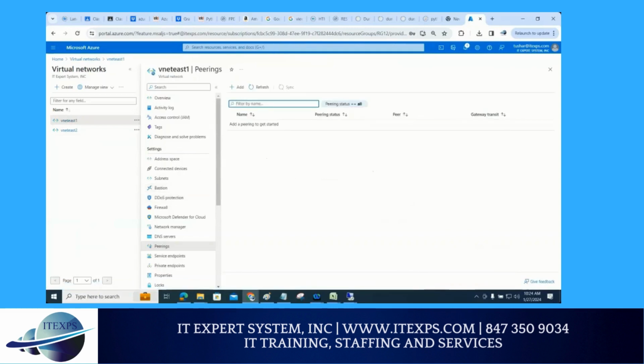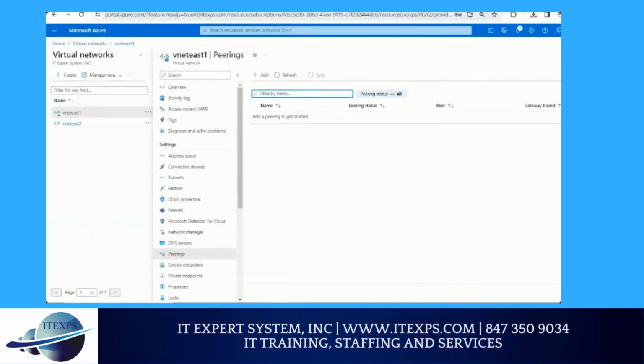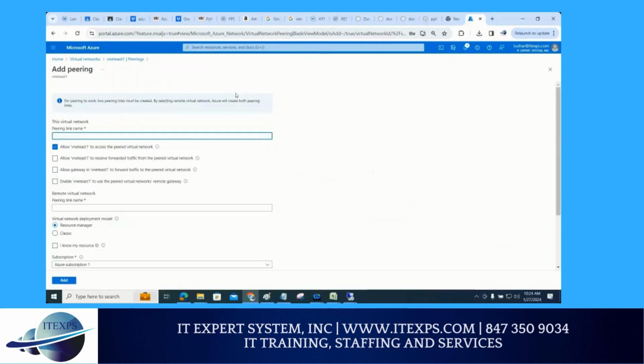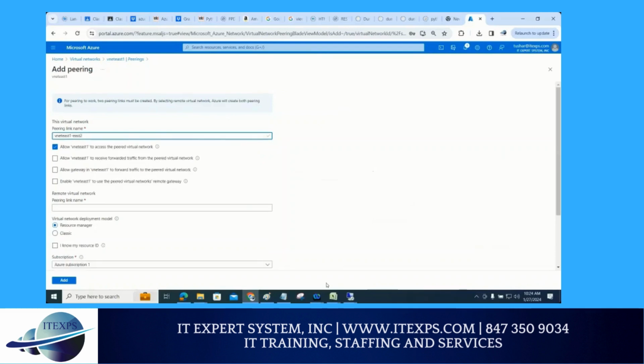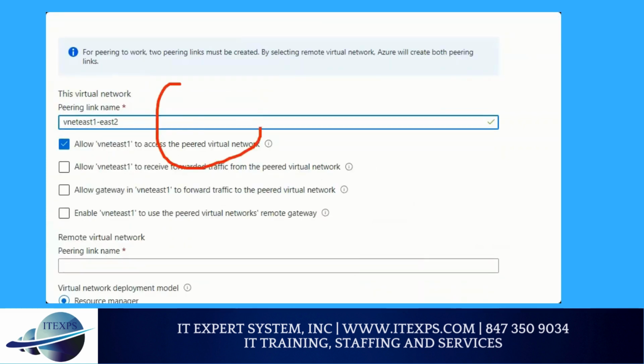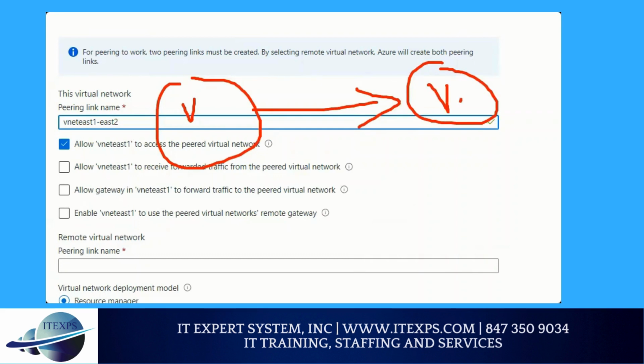Now, please understand, we are in one of the Vnets. We select peering. From peering, we are going to do add. We do add, and you can give any name. I'm going to say Vnet east 1 dash east 2, no space, please. This is one side: Vnet 1 is now going to talk to Vnet 2. This way you can do that.